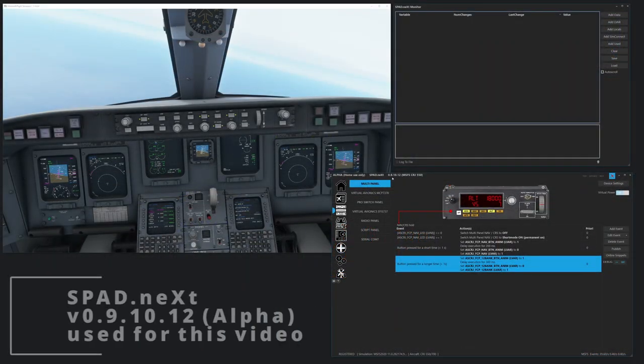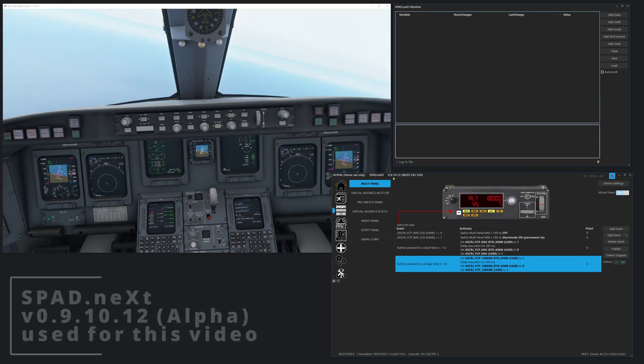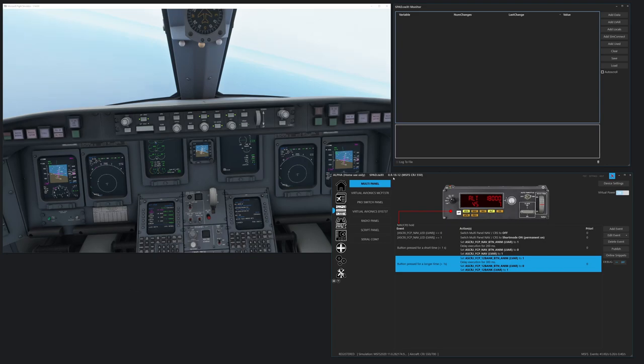One of the most important things to remember is you have to be on the alpha or beta version to be able to use the LVAR bridge. You also need to have already installed the LVAR bridge. The LVAR bridge enables us to access all of the data of the CRJ. How do I get the alpha or beta?